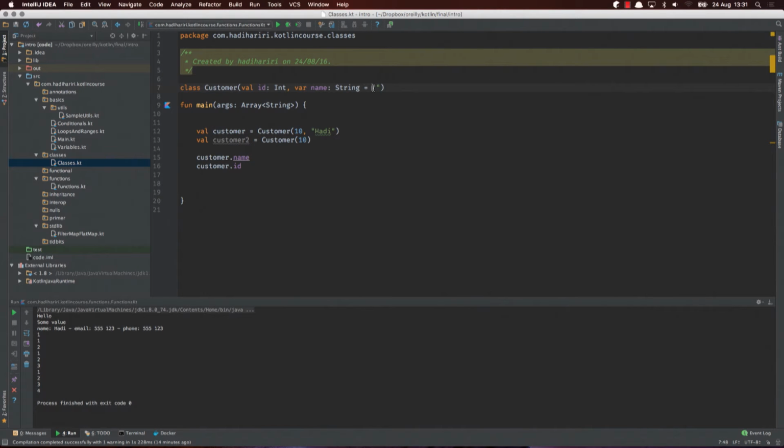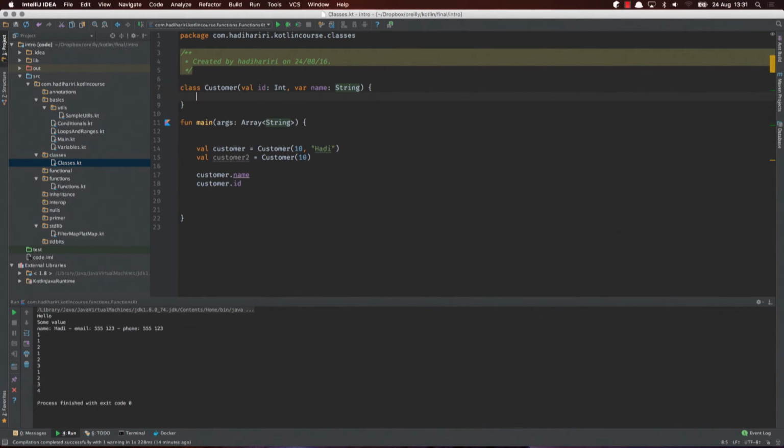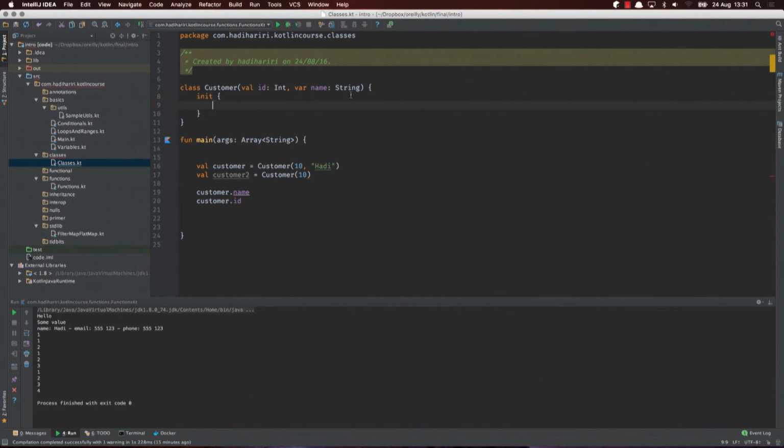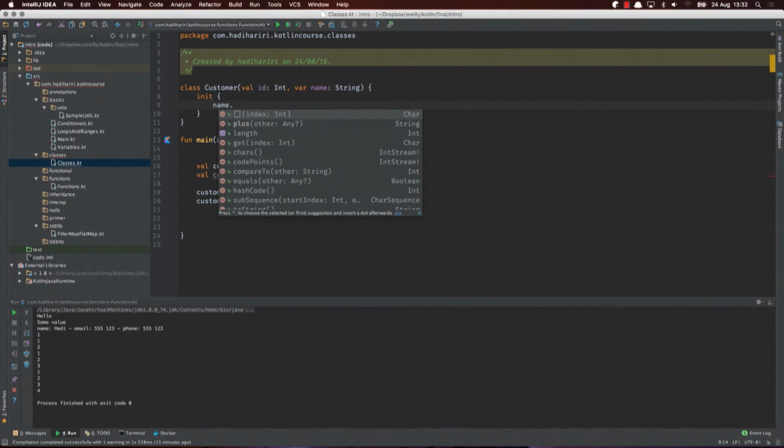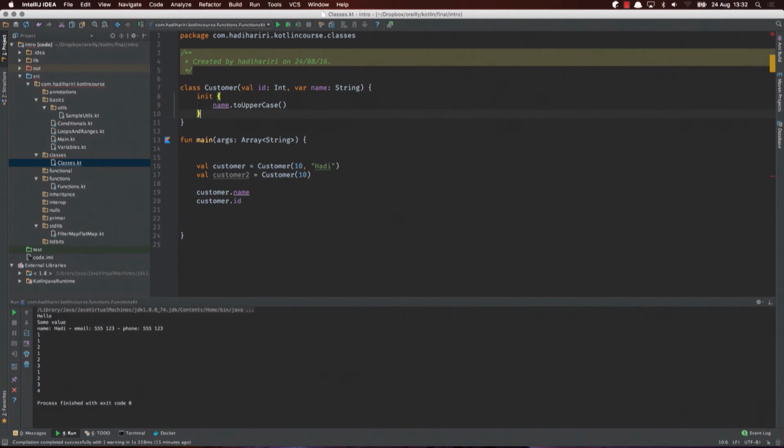What if, for example, I want to do something strange like convert the name to uppercase? What we can do is create what's called the init block, which is basically the initialization block for a class, and it's executed when an instance of that class is created. We do this by declaring init and then a block, and here I can do pretty much anything. So I can say, for instance, name to uppercase. And what that's going to do is convert the name to uppercase. So let's go ahead and execute this, and let's print line customer name, and see what happens.